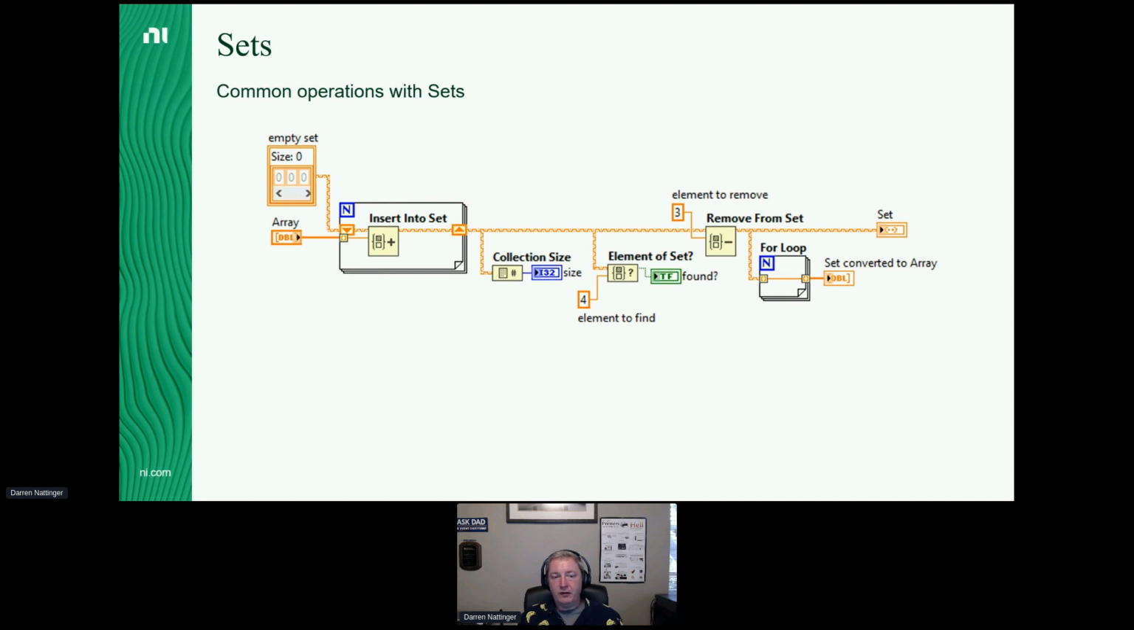So this diagram illustrates some of the most common functions you are going to use with sets. Now we can see on the far left, the first thing we do is we have an array of numbers, and with the for loop, we're going to insert those numbers one at a time into the set using the insert into set function. Then we've got a function that gives us the size of our set. That's called collection size. Next, we can check to see if an element is in our set. On the slide, we can see here, we're checking to see if the number 4 is in our set. And then we can remove things from our set.